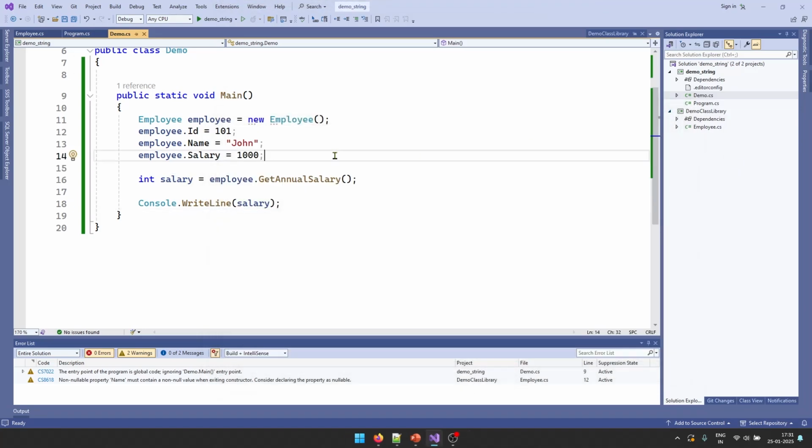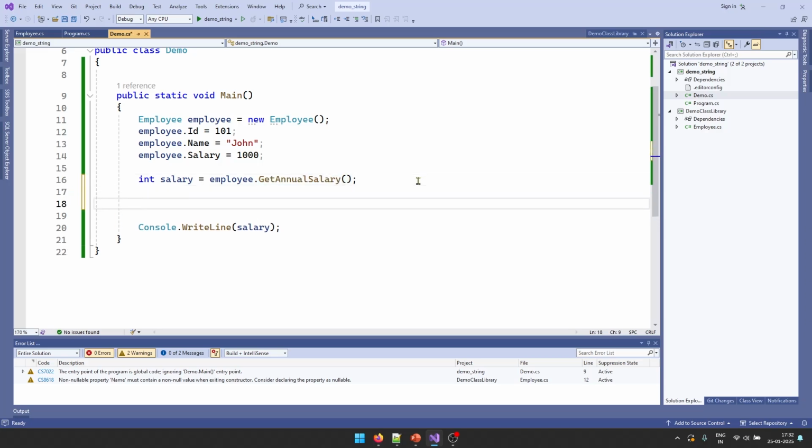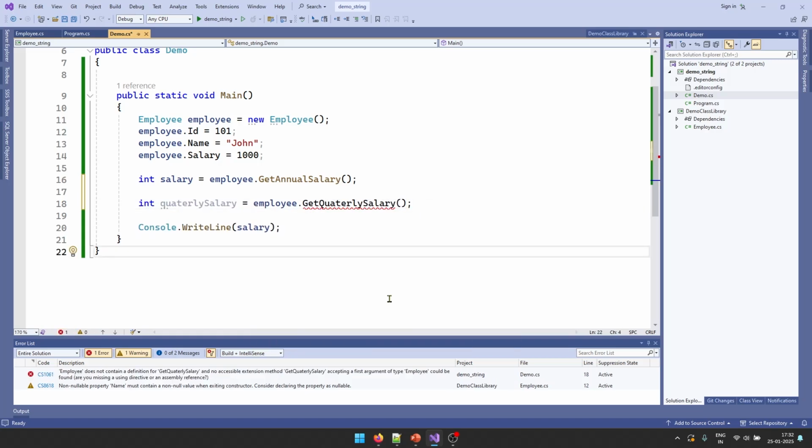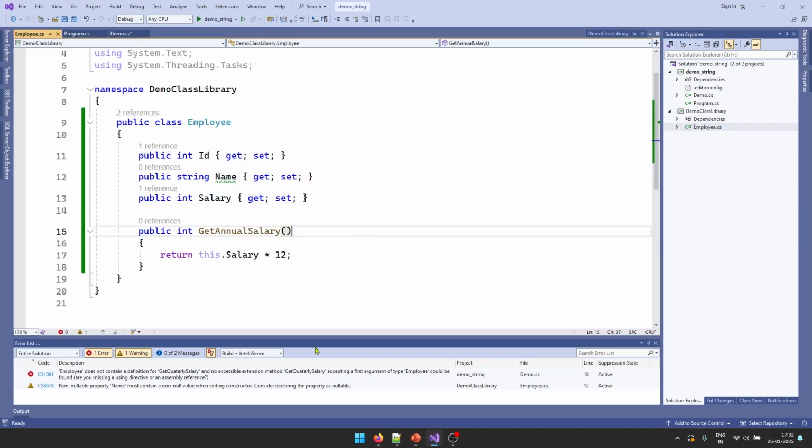Now let's say the requirement is I want to calculate the quarterly salary also. I want to see how much the employee is earning per quarter. So I have the method to get the annual salary, but there is no method to calculate the quarterly salary of the employee. If I try to invoke, let's say, quarterly salary, you will notice we will get a compilation error because there is no such method available in the employee class. There is only GetAnnualSalary.